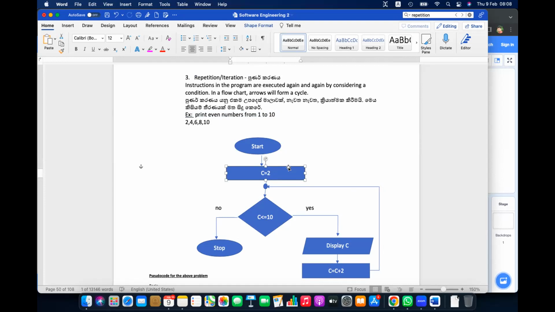So what is the next even? 6. 4 plus 2 is 6. What is the next even? 8. 6 plus 2 is 8. What is the next? 10. And that is 8 plus 2. But after that, you have to stop. Why? Because it's going to already be over 10. Yes, already we have written up to 10. So that check is there.